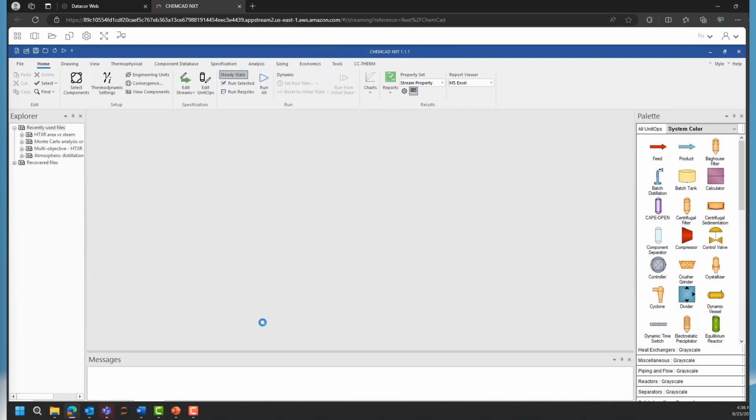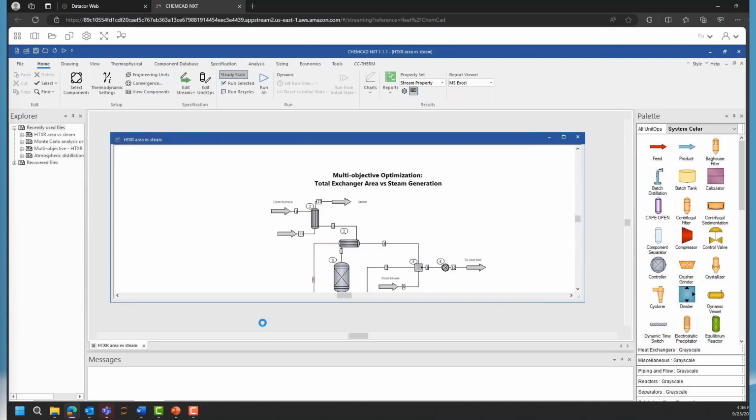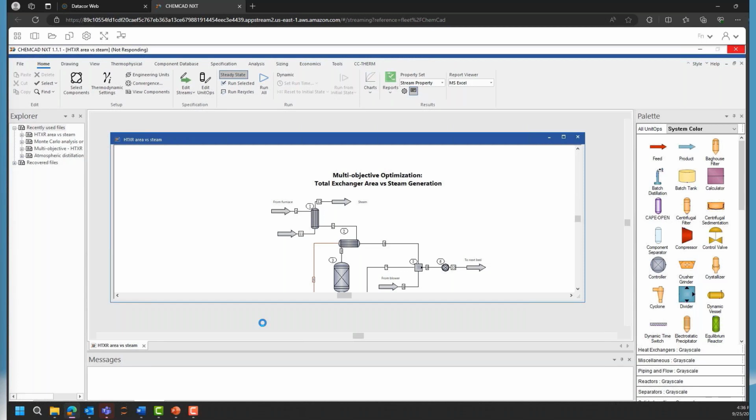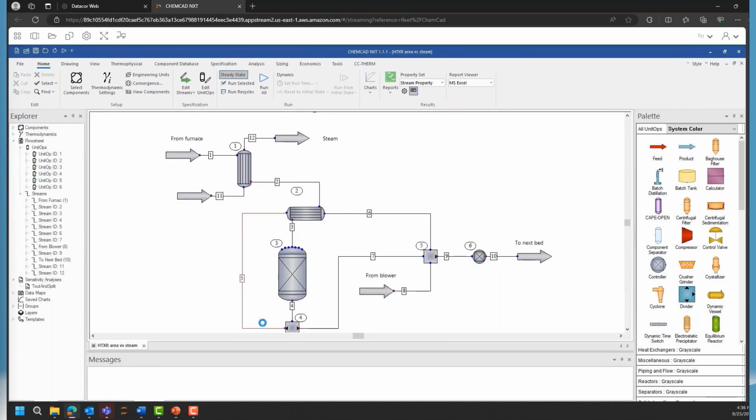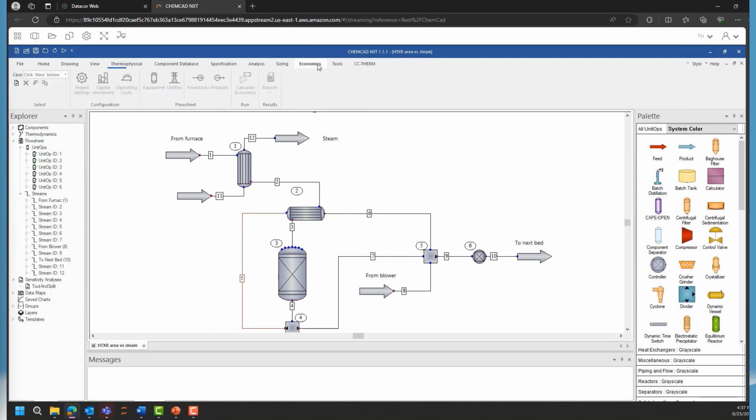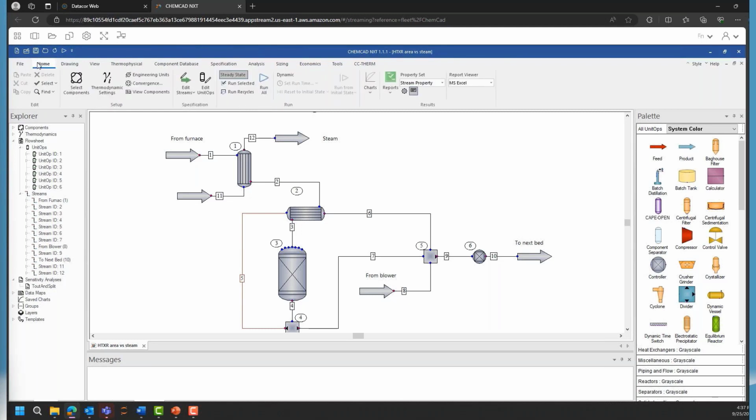So if you've used CHEMCAD before, this should look very familiar. This is actually the latest version of CHEMCAD NXT 1.1.1, which was released a little over a month ago. So if you are not on the latest version yet, you might notice a few changes. This is the economics tab, might be a new feature to you if you haven't moved to NXT 1.1.1 yet. One of the great things about running CHEMCAD in this way is you always get the latest commercial version as soon as it's available. So it doesn't require really any effort on your part to get the latest version.